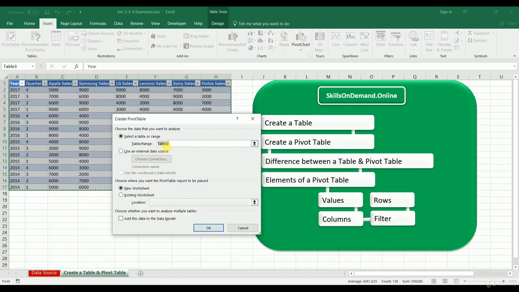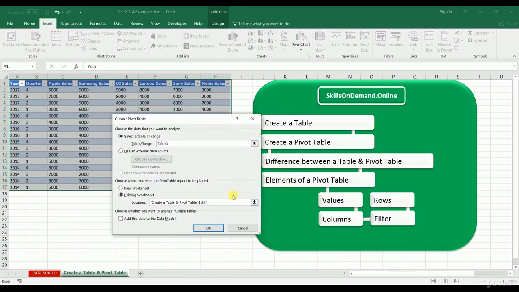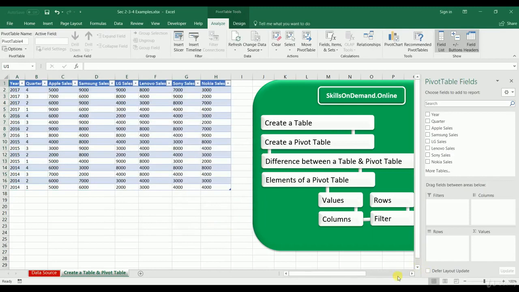First field shows the table and the range of the selected data. You can also get the data from an external source as discussed earlier. In the next option, Excel is asking where exactly you want the pivot data placed. You can either select a new worksheet or an existing worksheet. Let me select the second option. Select the cell where you want the data to be placed and click OK.